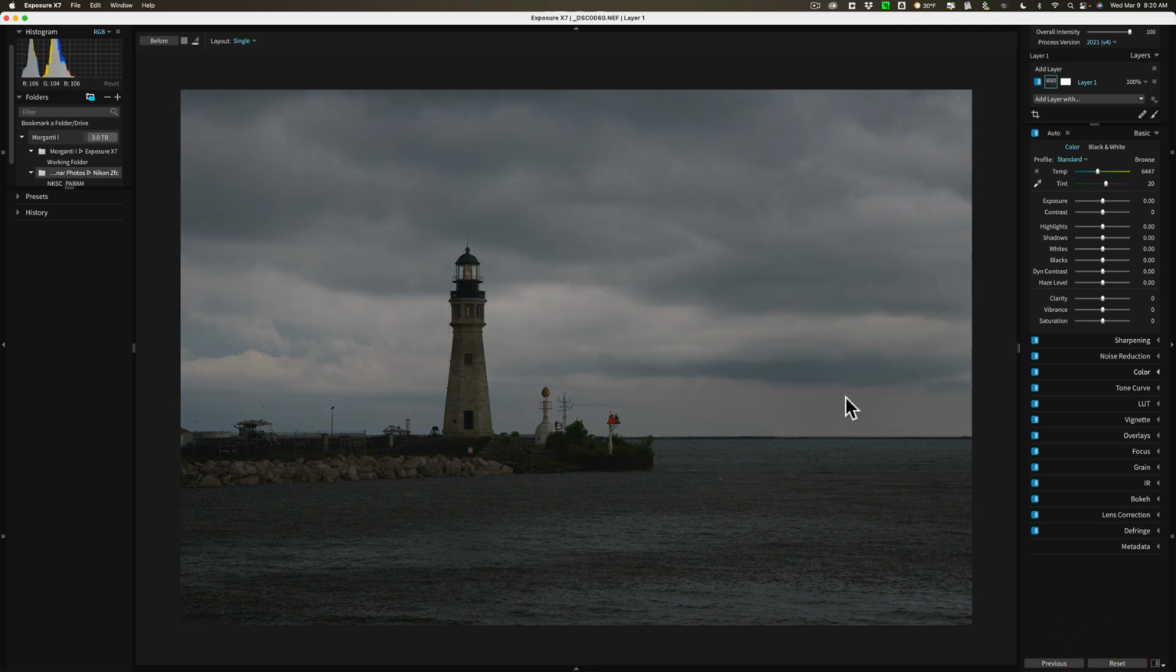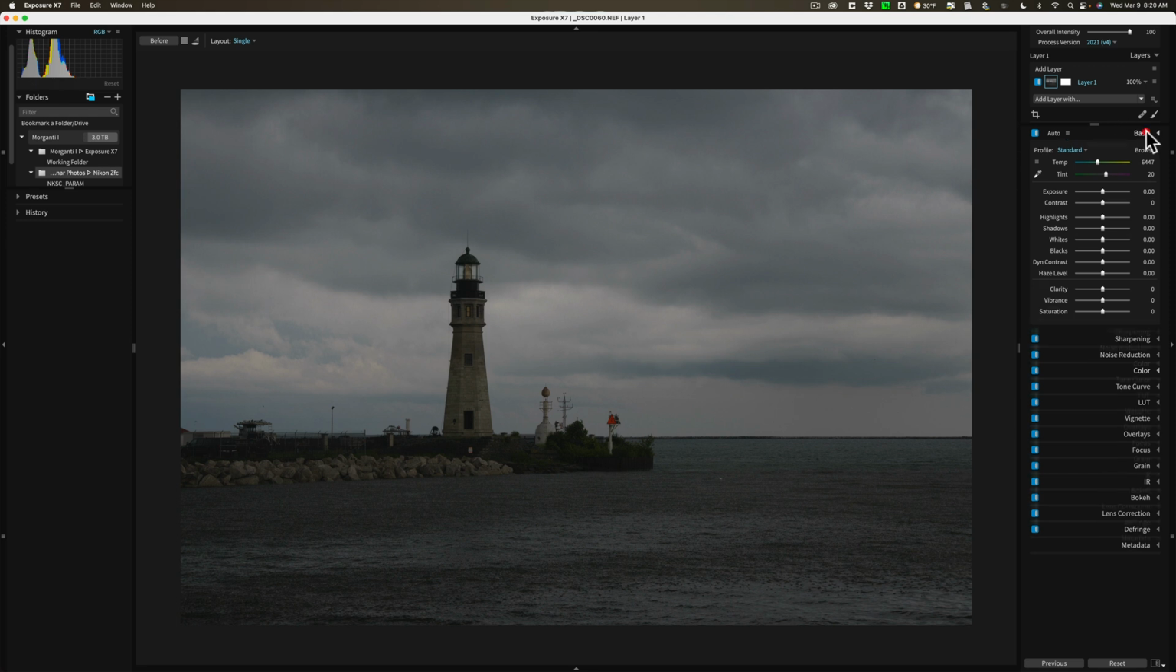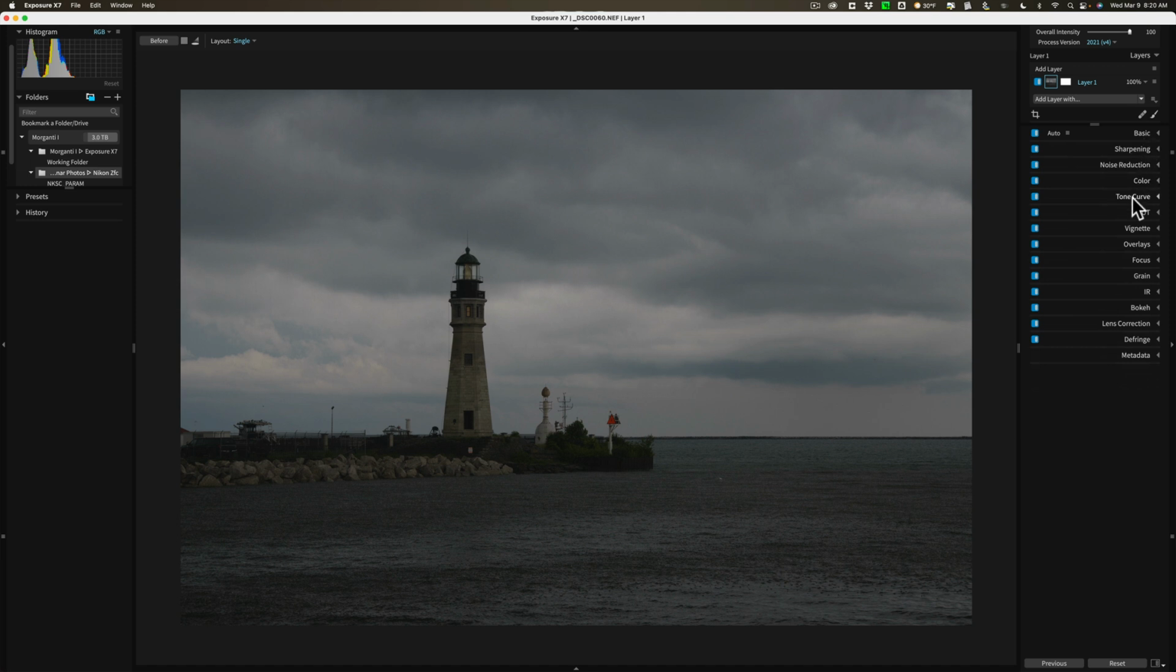What I found is that if you have an image like this in Exposure X7, you should use the tone curve to get your white and black point first. So that's what I'll do. Before I do any adjustments at all, I'll jump right to the tone curve.